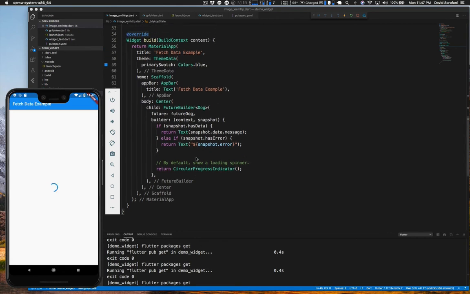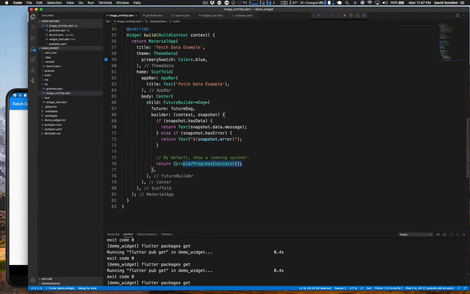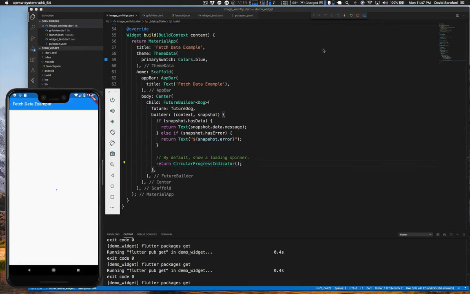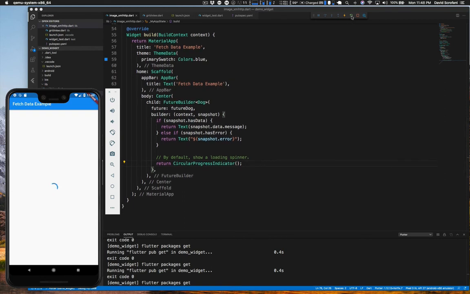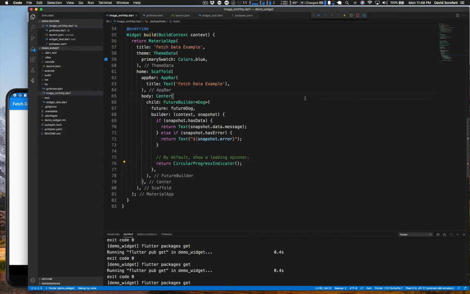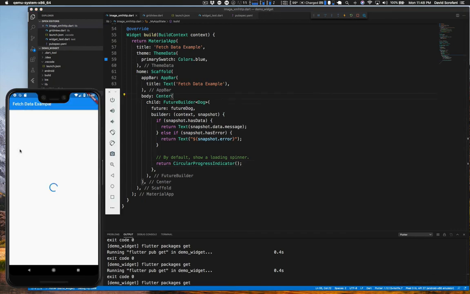Right, we have that circular progress indicator right here, this thing that we're returning right here. It might be appropriate at this time to just stop the app and build it again based on the last problem I had with it. Let's see. Let's try again. There it is. Okay. All right.